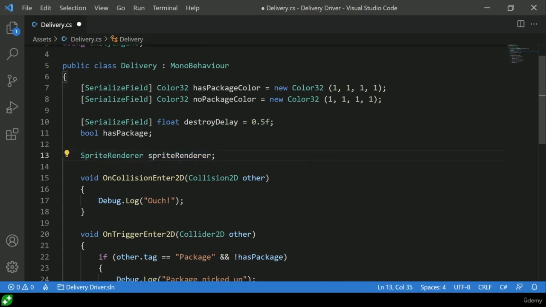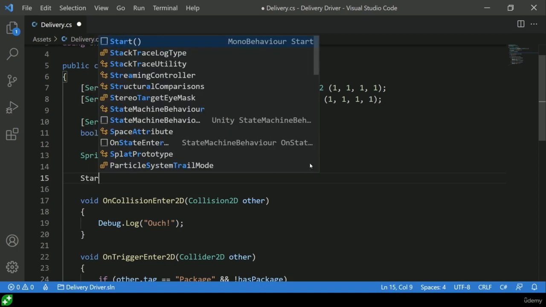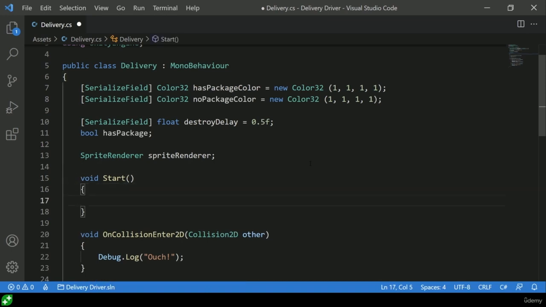Now that we've done that, we need to get it. We need a way of saying this is the thing we're talking about. So we'll add back in our Start method, because this is a place we want this to happen. At the very start of when we push play, we want our game to say, okay, where's the sprite renderer? Aha, there it is. I'm just going to remove the keyword private and put my curly braces on a new line.